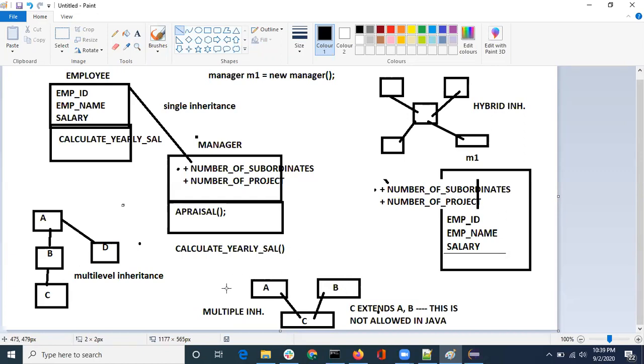Multiple inheritance is when there is a class C which wants to inherit two different classes. It's like this. Okay. So in this diagram, A, B, C, D, remember there is no relationship between B and D, right? We will not say it's a sibling or something. No, it's not like that. There is absolutely no relationship between B and D. B and D are both their own class.